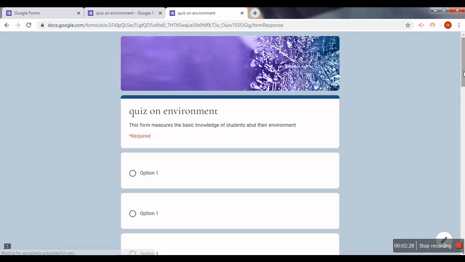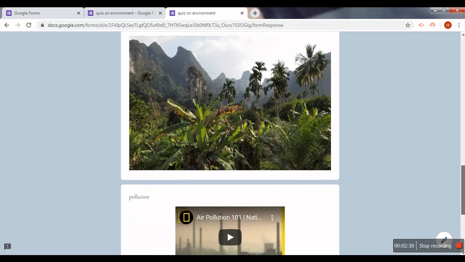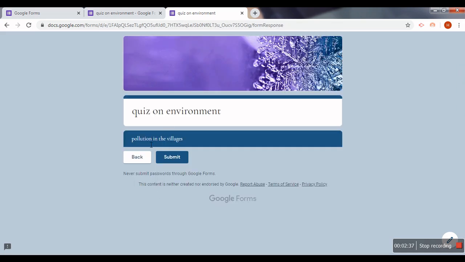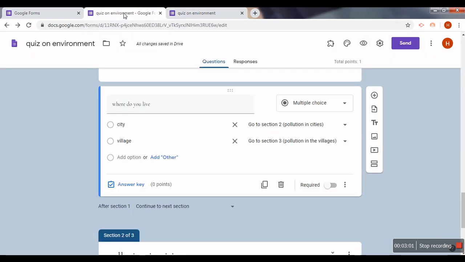Now if I say my answer is village in this question, when I click next, I go to the third section, that was pollution in the villages. So this is how we can add different sections to our Google Forms, and in your questions with different options, you can give this option. So if you want to ask different questions depending on the answers of these students, then we can use this section based tool to create a Google form.